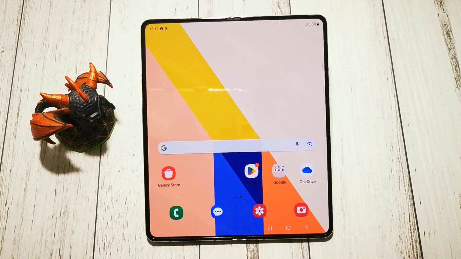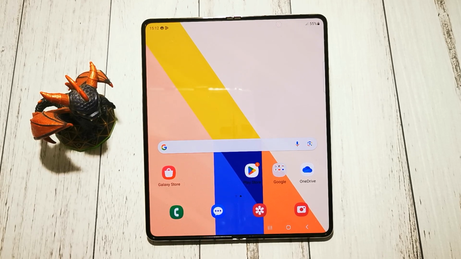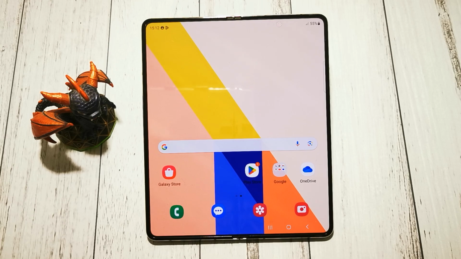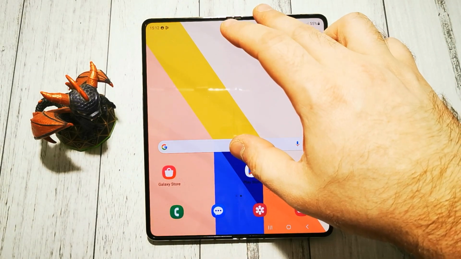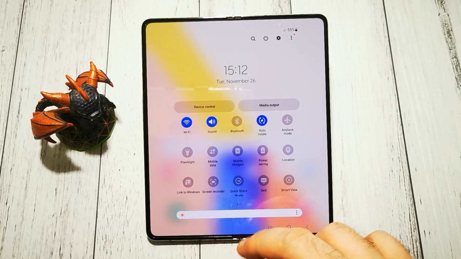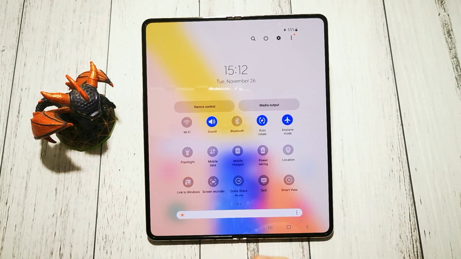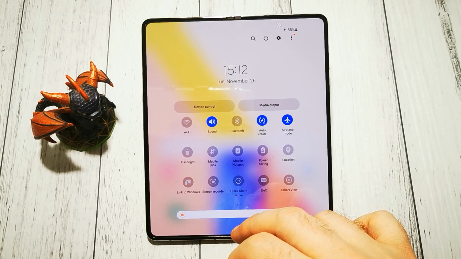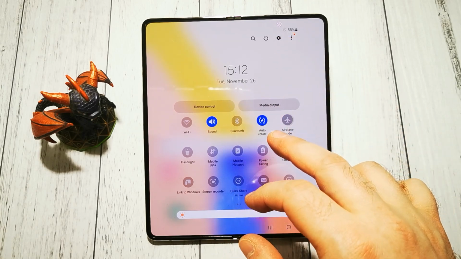Today I will show you where to find and how to turn on airplane mode in Samsung Galaxy Z Fold 5. The easiest way to do it is to simply swipe from the top once, and here is airplane mode. We simply tap it once, and as you can see, our Wi-Fi is turned off and we have a little plane symbol on the top right next to the battery.